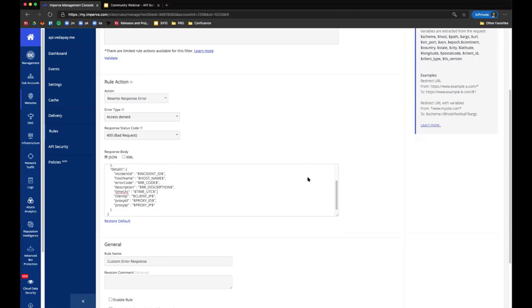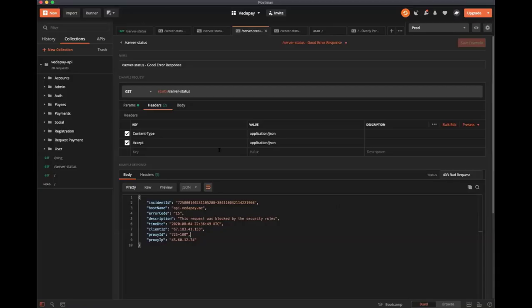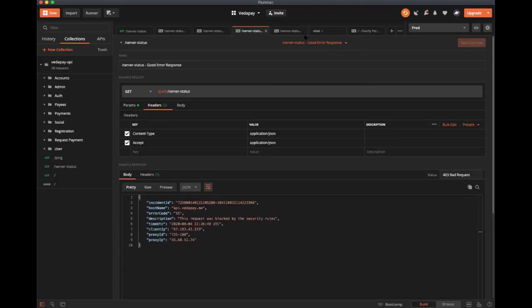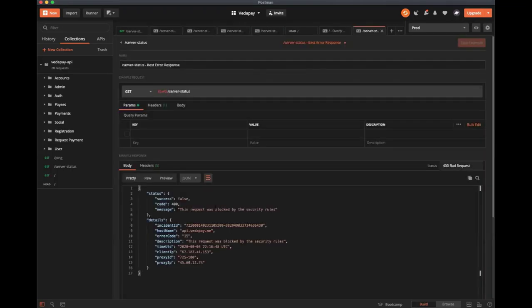So now if I go back over to Postman and I show you what this looks like, let me switch to what a good error response looks like. Yep. Here we go. So I have all that same information, but now it's actually following the same structure as what the API is expecting. And I'm returning a 400 bad request.